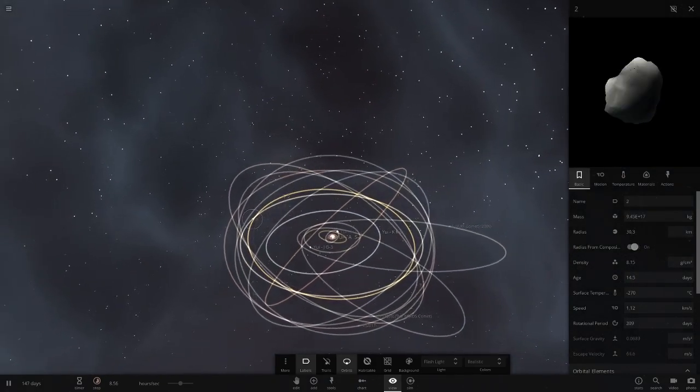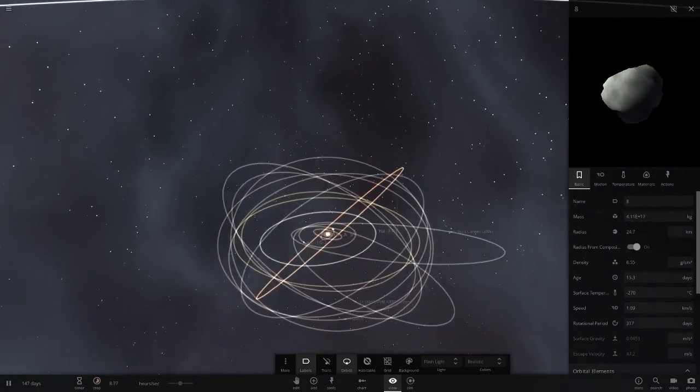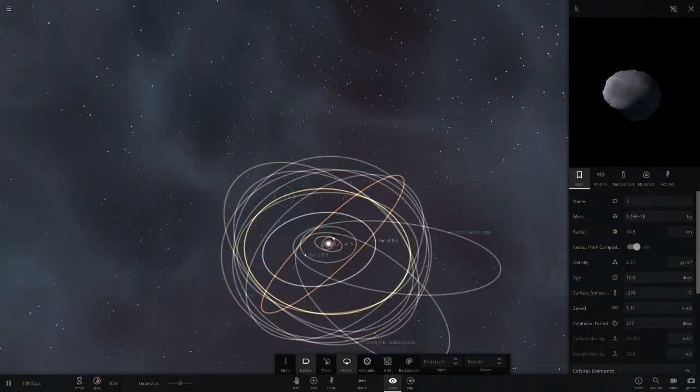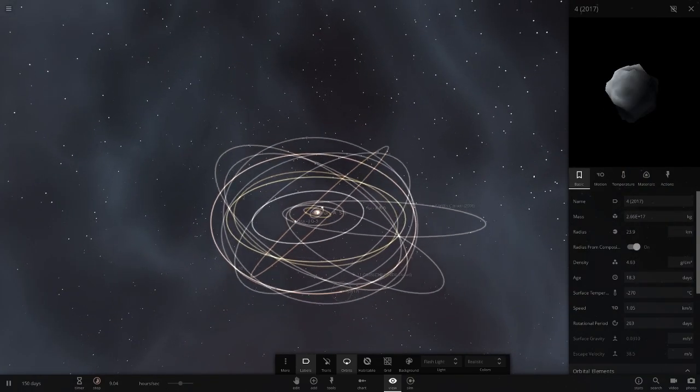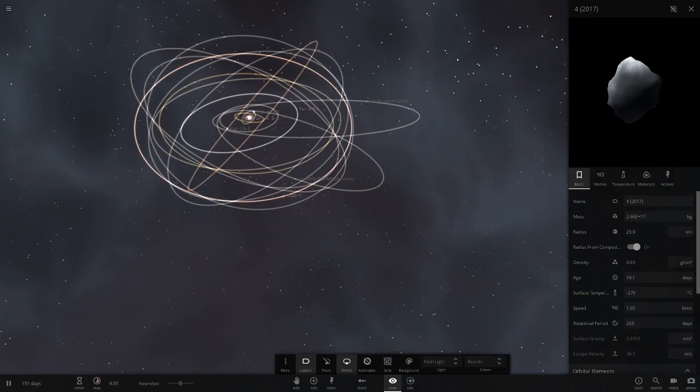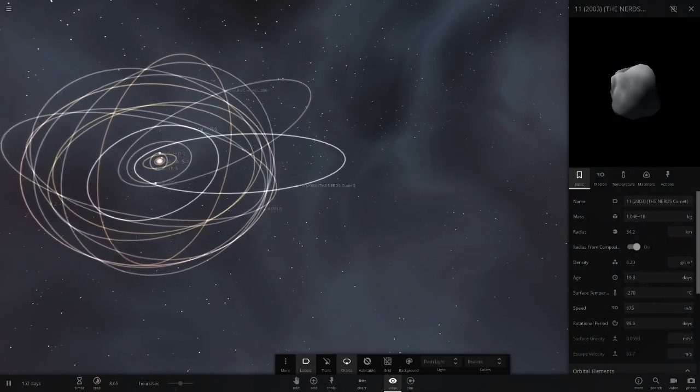Okay, it looks like all these objects out here are just little asteroids. Maybe one of them is special, maybe that's why they're numbered. I don't know. Or maybe they're just all very small in size. So we got a 4 here, 2017. We got the Nerds Comet.